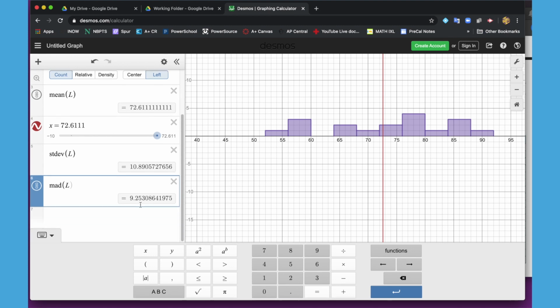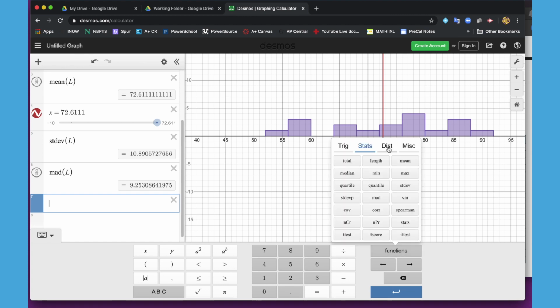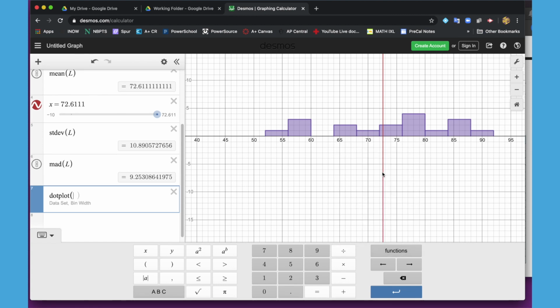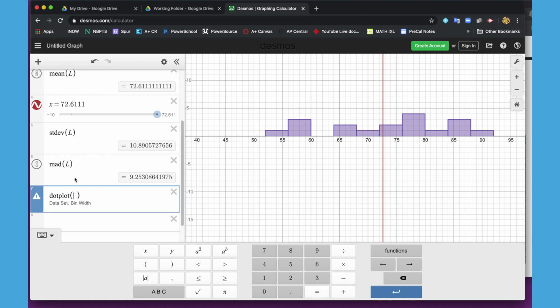Okay, in addition to finding those, we could also plot a dot plot. I really like the dot plot feature, distribution dot plot, and type in that L. I like this for a couple of reasons, but notice that on this graph we can see that this has a height of 1 and there's 1 dot. This has a height of 3, and there's 3 dots in there.